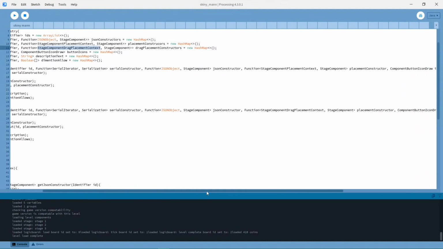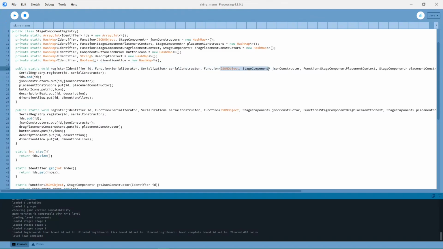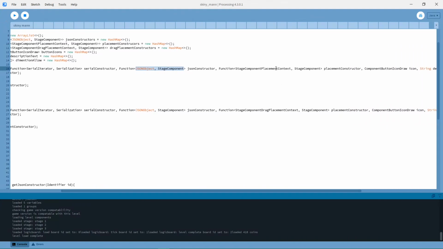But also, no matter what parameters are required for the constructor, the resulting object that contains that constructor is always of the type function, and these generic assignments here only exist at compile time. Java has no knowledge of these at runtime, so even though we have one of these as a general placement constructor and the other one as a drag placement constructor, Java sees both of these as just function.